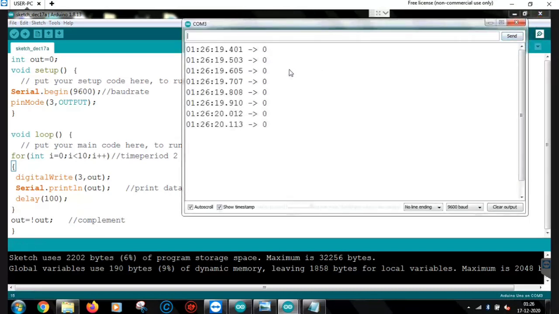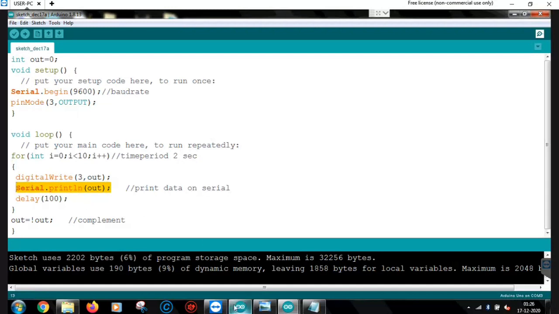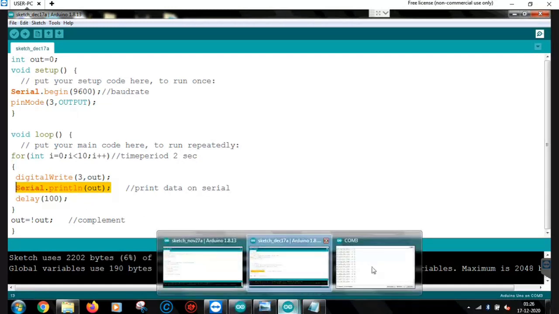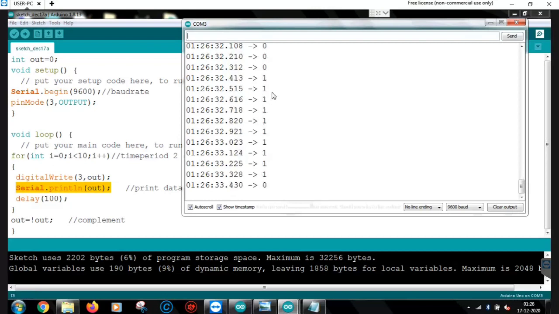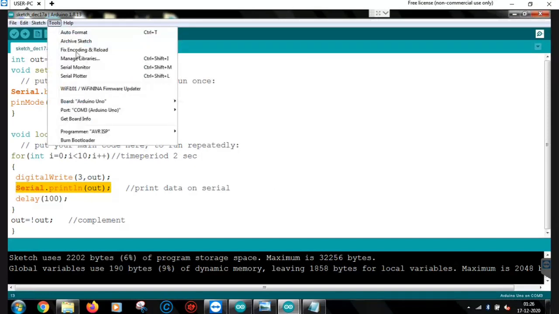So here, as you can see, the data is 0. We are sending the out variable, right? So the variable is 0 for 10 iterations, and it is 1 for 10 iterations, right? And same variable is written on the third pin, so that will also generate the same output. Okay, so here it is just showing 1 and 0, but what if we want to check the waveform, then we can use serial plotter. So to open serial plotter, go to Tools and click on Serial Plotter.